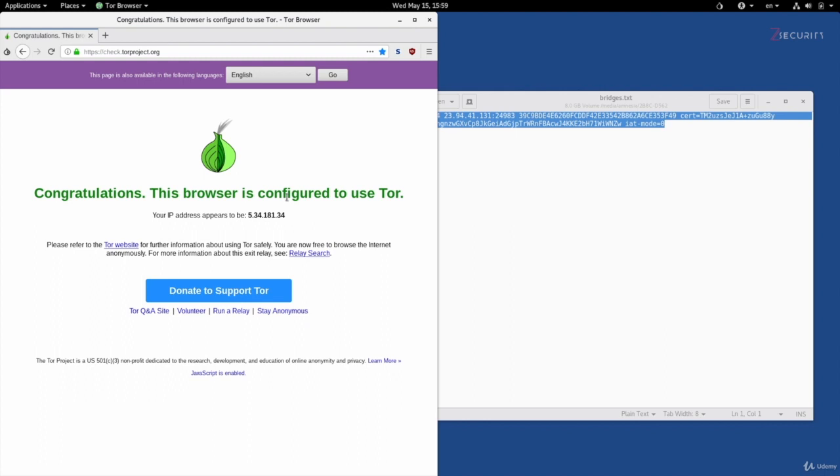As I mentioned, this can be very helpful if your internet service provider or your admin is preventing you from accessing the Tor network, or if you don't want anyone to know that you're accessing the Tor network, if you want to hide the fact that you are using the Tor network.